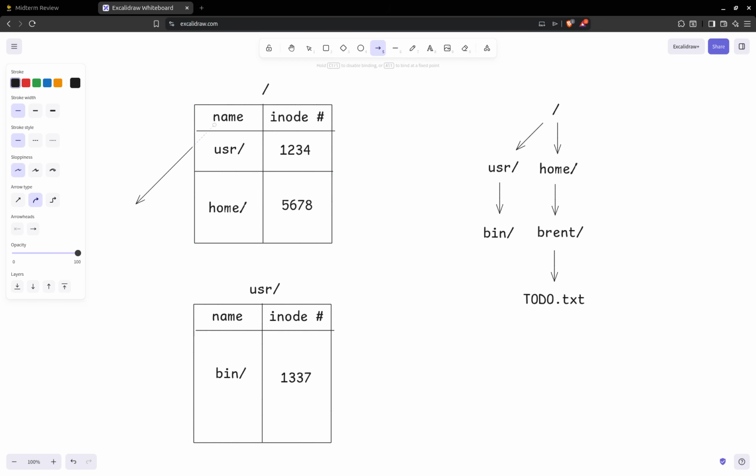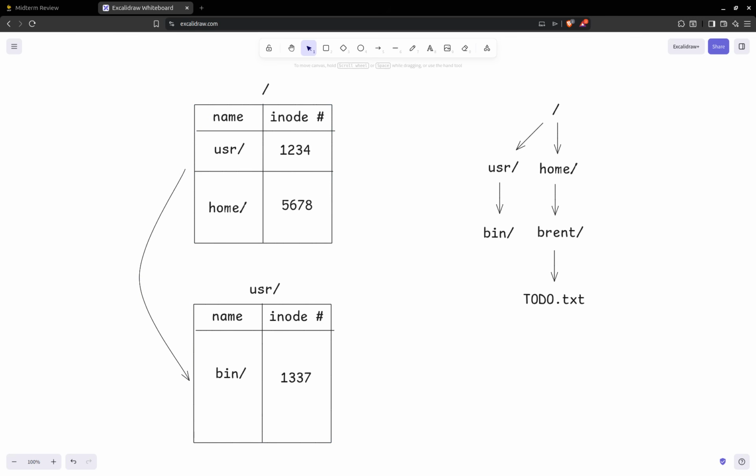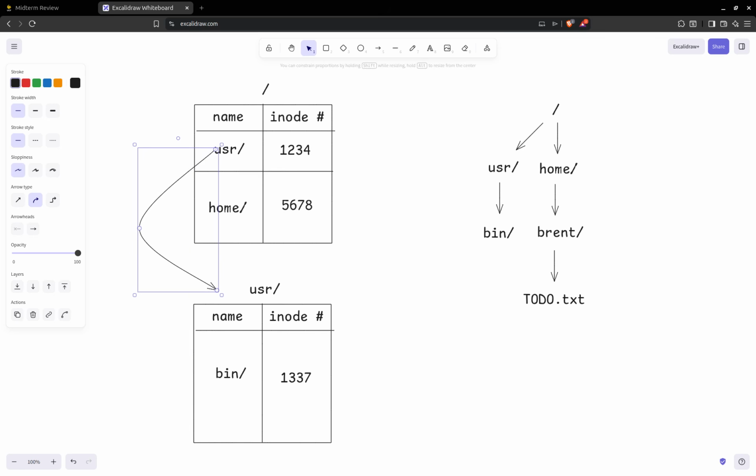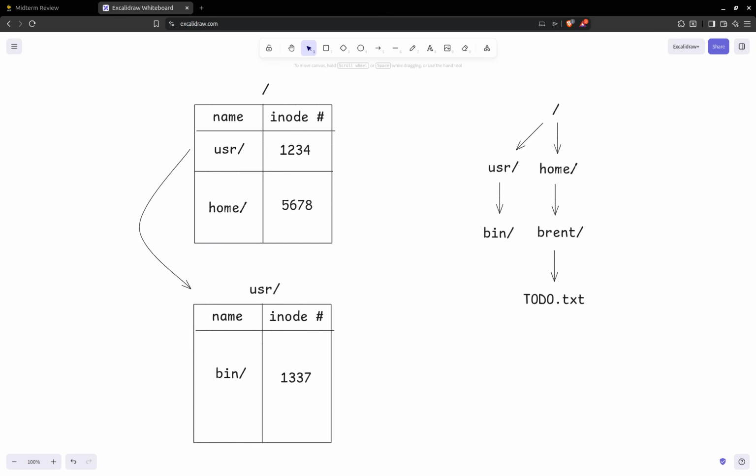You can kind of see immediately from this diagram how the hierarchical structure arises from this sort of mapping of directory names to inode numbers. This really goes more like here, yeah.